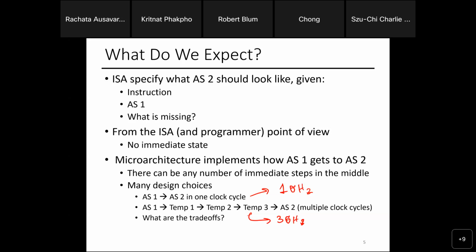Any intermediate data in the middle of my multiply, I need to save my progress, right? So I need additional resources to save my progress in the middle. So these become the trade-off of my design.